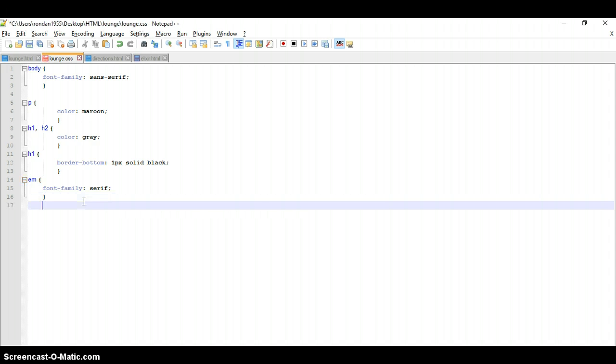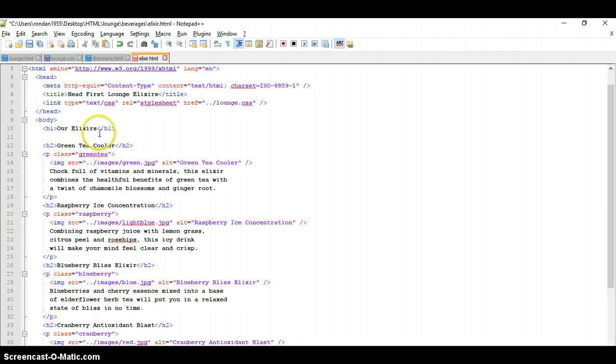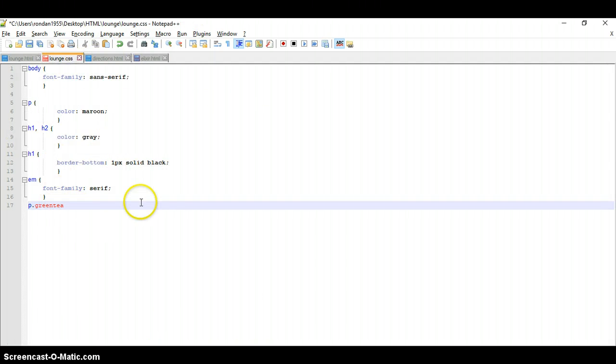So the first one I'm going to do is p dot, and then the name of the class, which the first one is called green tea, and you need to make sure you spell it exactly the way you called the class name in elixir. So I'll go back just to prove to you that it is green tea. It's right here, G-R-E-E-N-T-E-A. Then we're going to open up curly. I'm not going to bother clicking enter here because it's simply just a color attribute that we're going to change, and we're going to make the color green, semicolon.